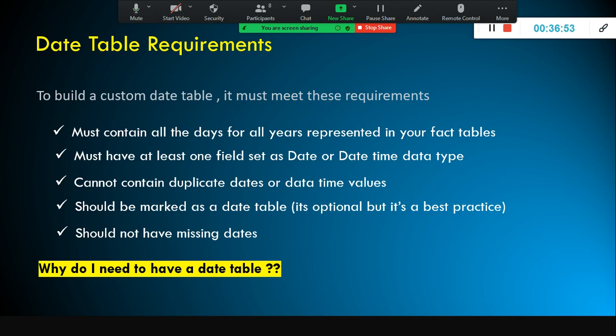What are the date table requirements? Because if you create any custom date table, you need to meet these requirements, or you need to follow these thumb rules. Now the question is, do I have to create a custom table? I discussed this in the past session. You don't have to create a custom table. Power BI creates an automatic date table.